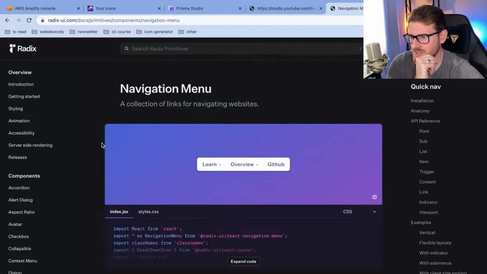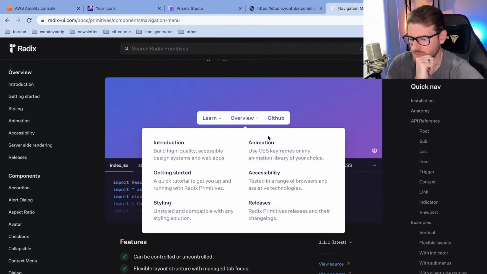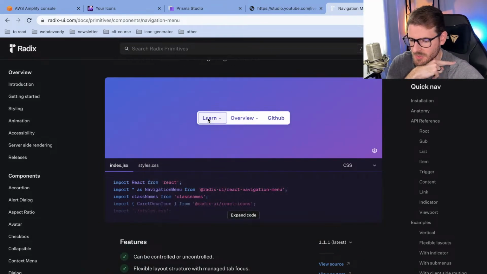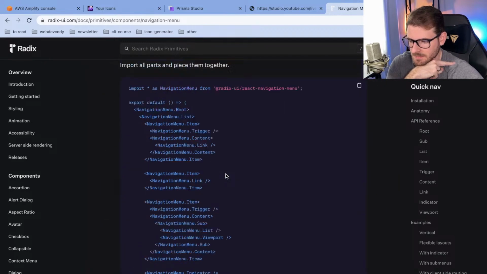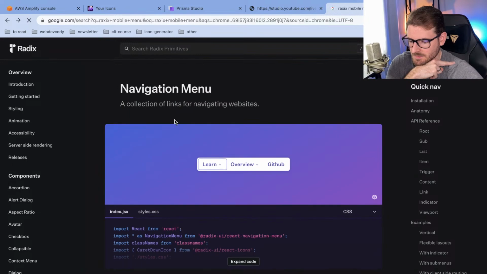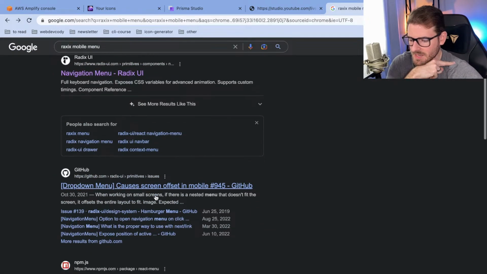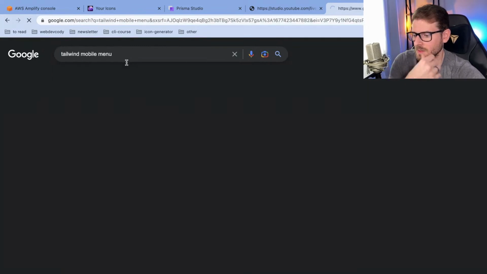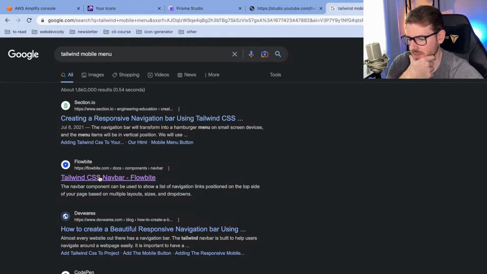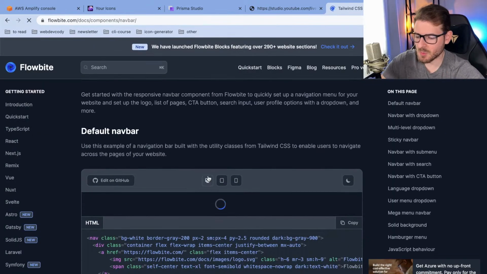I get into this habit of wanting to build it myself for some reason, but it's like, dude, there's tons of component libraries that do exactly what we want. But then again, I don't want to bring in an entire UI. Let's see, Tailwind mobile menu. Let's see if they just have something here. If I go to type of mobile menu here.